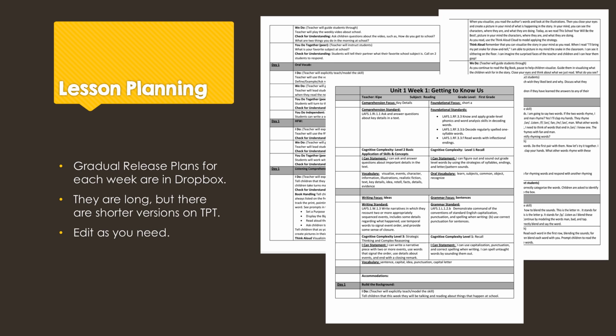And there are shorter versions online that you can pay for on Teachers Pay Teachers. But these plans are here for you. If you want to edit them, you're more than welcome to. Definitely, if you're using them, make sure you add your accommodations and also change it to meet your state standards.